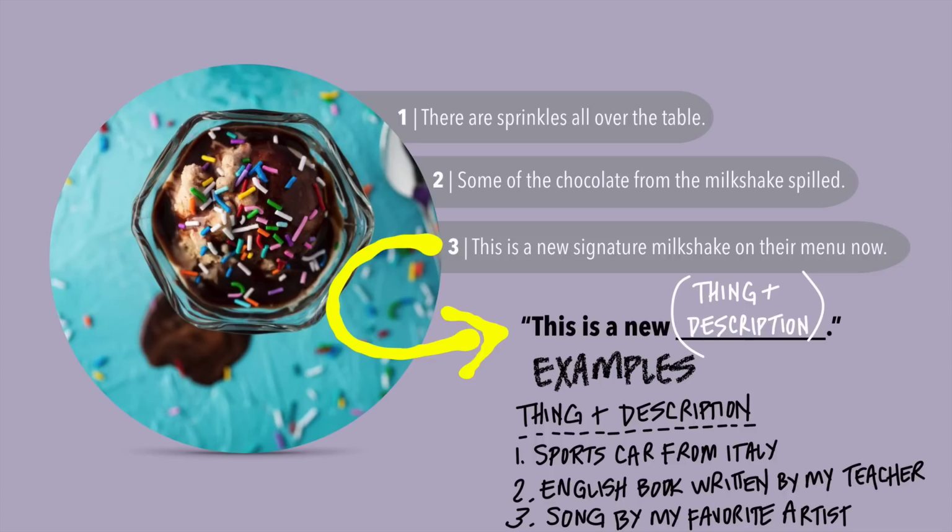Number 2, English book written by my teacher. Again, the description, it was written by my teacher. And number 3, song by my favorite artist. Again, giving more details about the thing. So let's say number 2, this is a new English book written by my teacher.